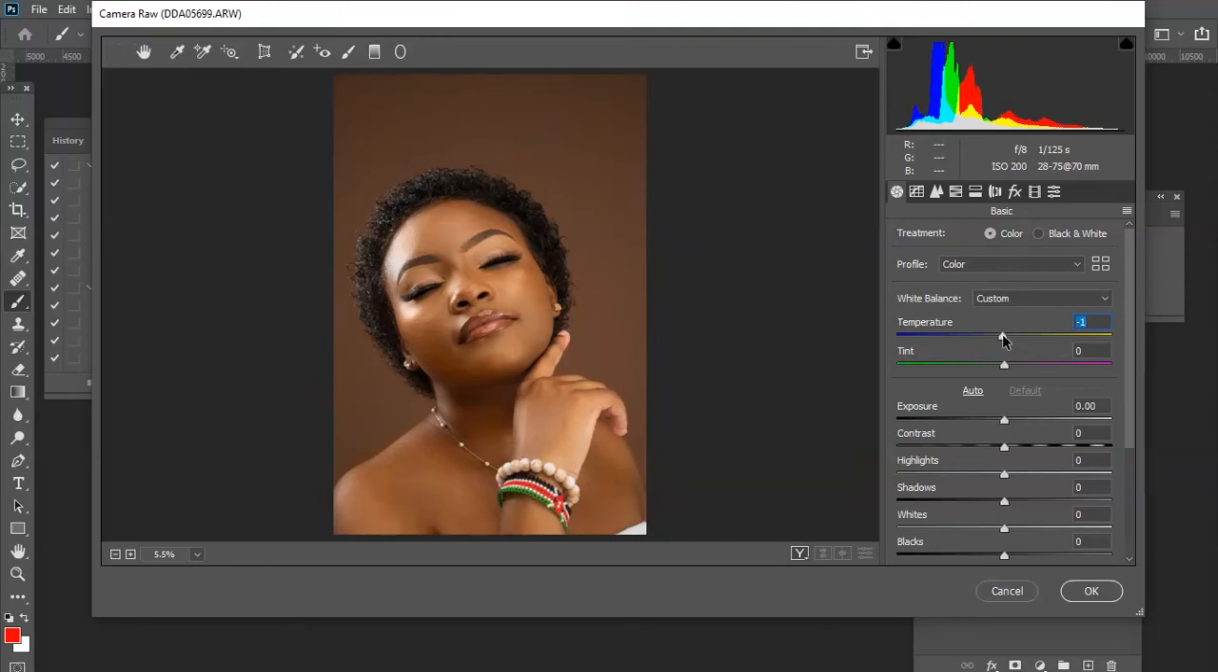Okay. Let's reduce the temperature a little bit, and then we add some exposure. Also, we add some contrast, a little bit, not too much. Okay, let's add some highlights, a little bit, yeah, and add some shadows.